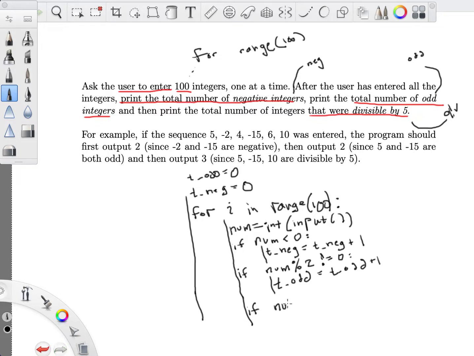So divisibility by 5 is a lot like divisibility by 2. I just say, hey, if I try to divide it by 5 and it is divisible by 5, meaning I get 0 remainder, then increment a counter for it. I'll say the total 5, t5, equals t5 plus 1. And again, I need to initialize t5 equals 0. Then at the very end, this would be outside the for loop.